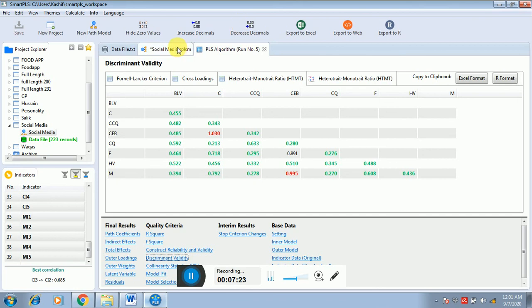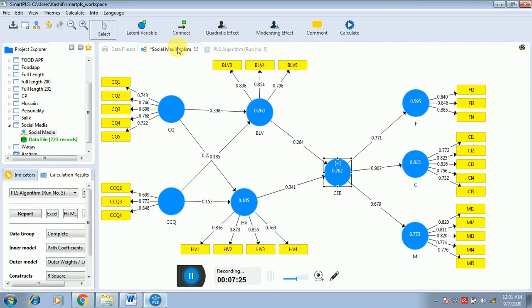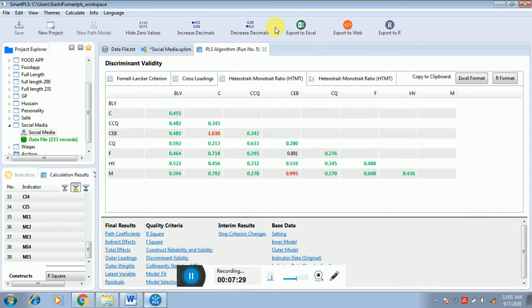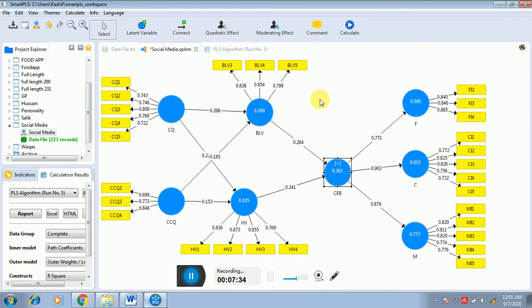So this is the only difference in the method of performing the algorithm. The rest of the procedures are the same. After this you have to save all these values by exporting them, and you have to copy this picture as well. And after this you have to perform bootstrapping and blindfolding with the same process which I showed you in the last videos. Thank you so much.